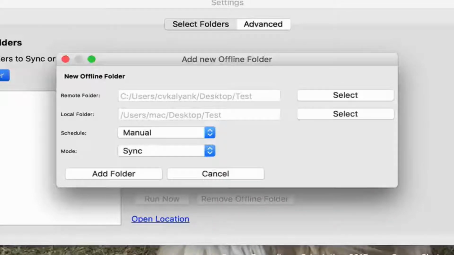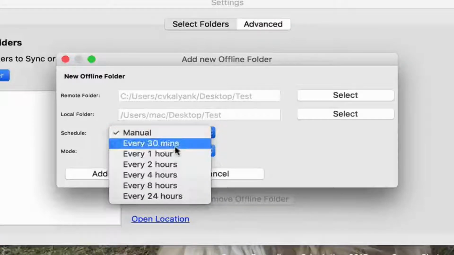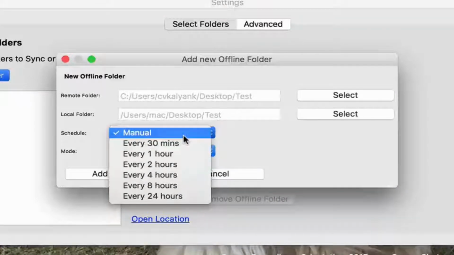And remember, as in the beginning, the names need not be same. It is just for my ease that I've kept the same name. You can also do that. Now once you've selected the remote folder and local folder, it asks you for a schedule. Now you can do a manual sync or you can do a sync every 30 minutes, which means every 30 minutes it will come and check for changes and sync everything.